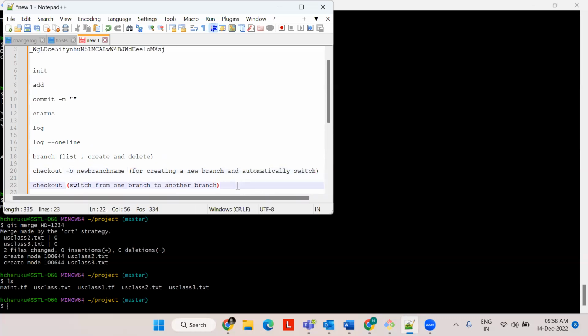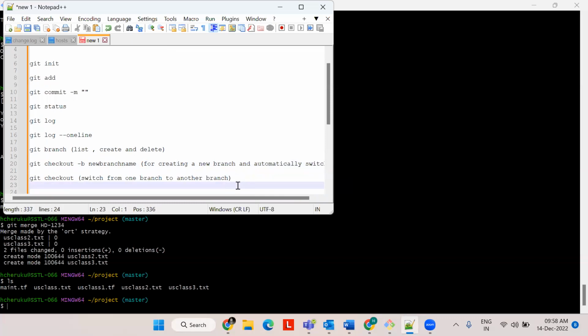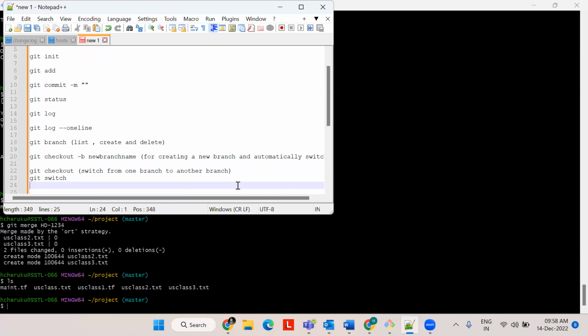Okay, so git checkout switches from one branch to another branch. You can use git switch also. Git switch works the same way.